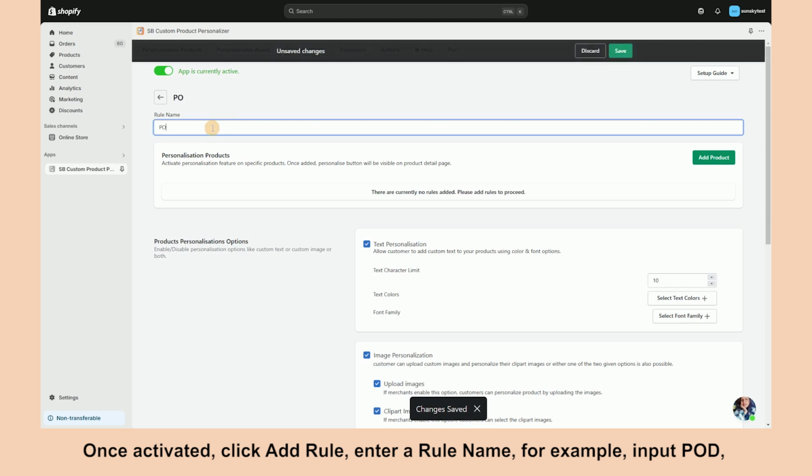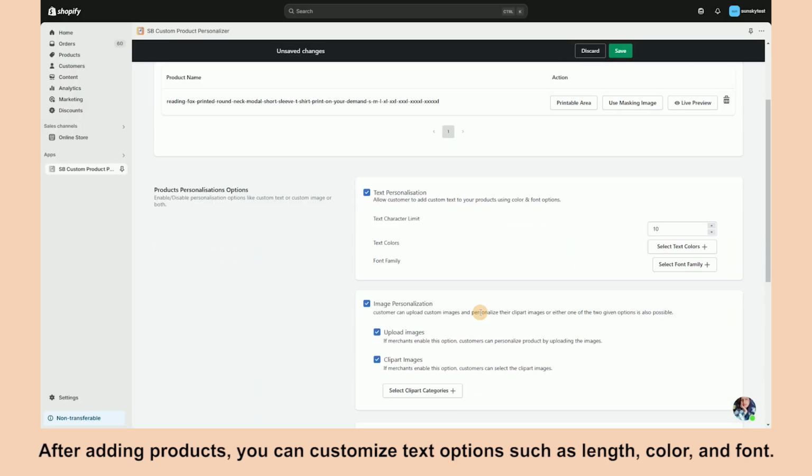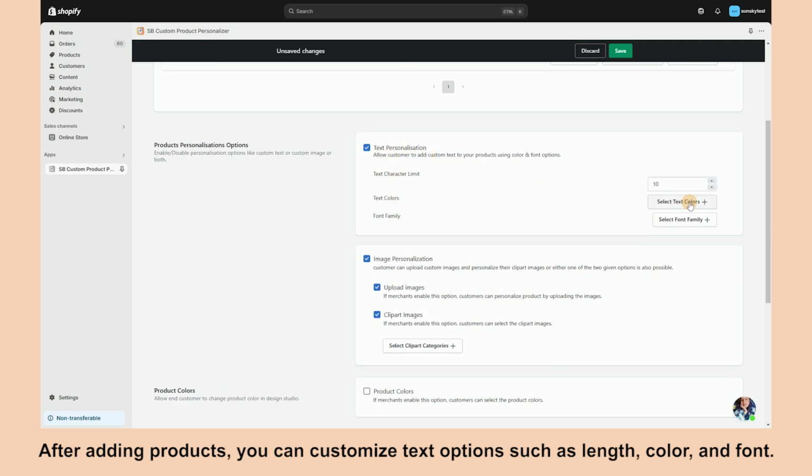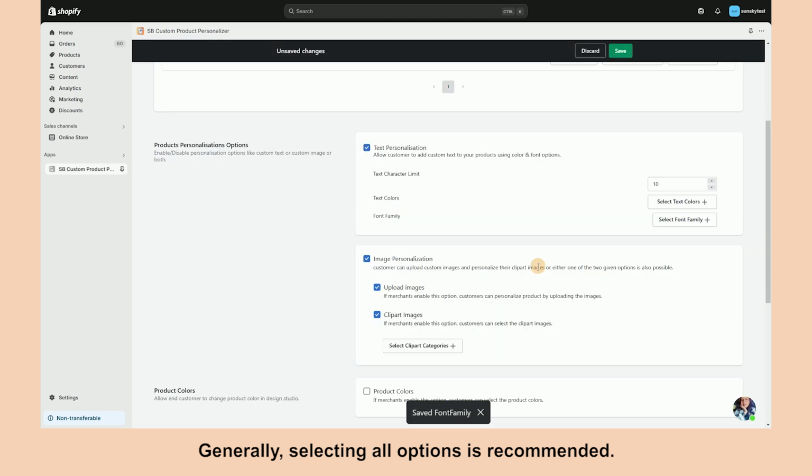Enter a rule name, for example, Input Pod, and then click Add Product under this rule to select products that support Pod. After adding products, you can customize text options such as length, color, and font generally. Selecting all options is recommended.